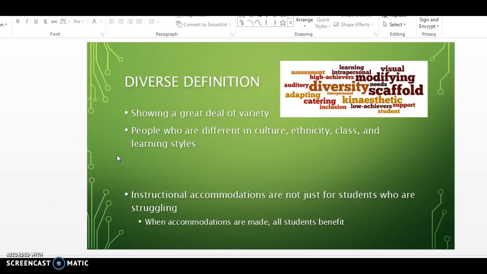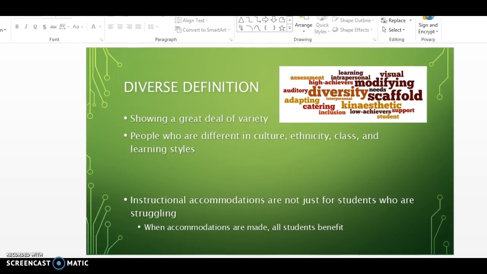First, I did my definition of diverse. It's showing a great deal of variety and people who are different in culture, ethnicity, class, and learning styles. I just wanted to add that instructional accommodations are not just for students who are struggling. When accommodations are made, all students benefit.